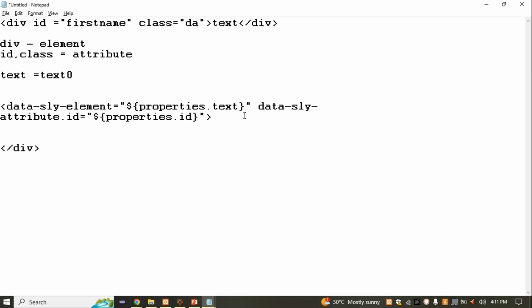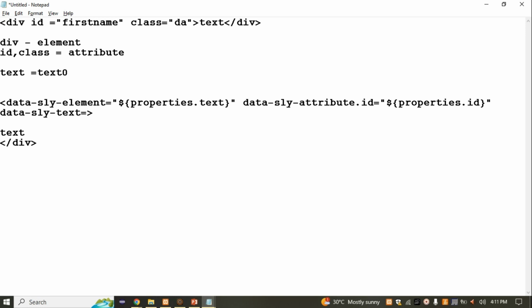If you have something inside this div, okay, you want to print something inside this, and something is there already, and you want something else, then you can simply use this data slide text, and after that equals to dollar curly braces open, and here you can define properties dot text. You can define the field of this text, and after that what will come, properties dot text. So whatever you have defined inside this div, it will remove, and this one will overwrite. So this is the thing of the data slide element, data slide attribute, and data slide text.